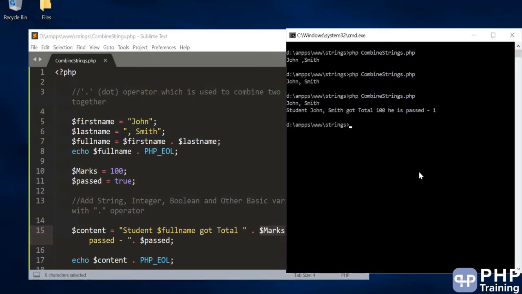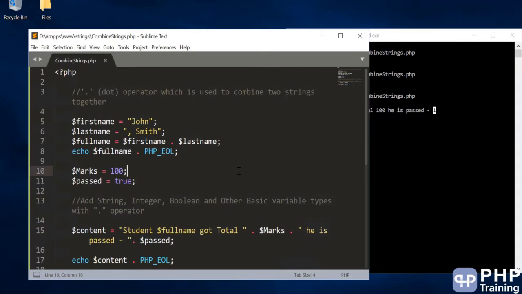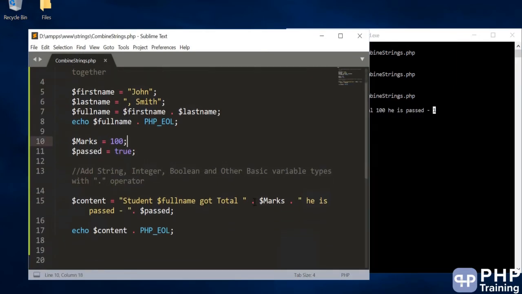Okay, so if you print this, the variable has been replaced with the value, then the integer has been shown, and the true value is shown with the number 1 because it's true. True is displayed as 1. So you see how the strings are able to attach integers and boolean variables, because when you use the dot operator, everything is converted into a string. Well, that's the power of the dot operator. Anything that you attach with a dot will become a string.